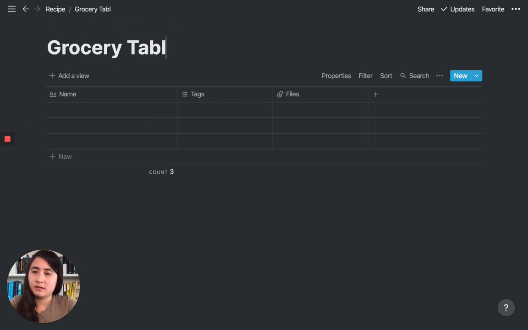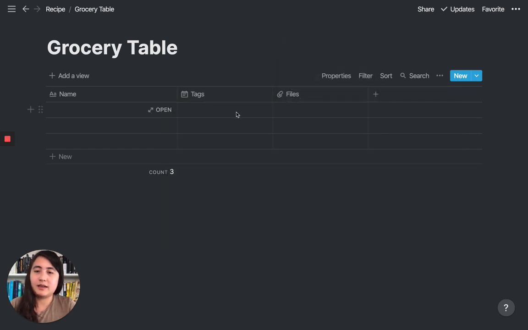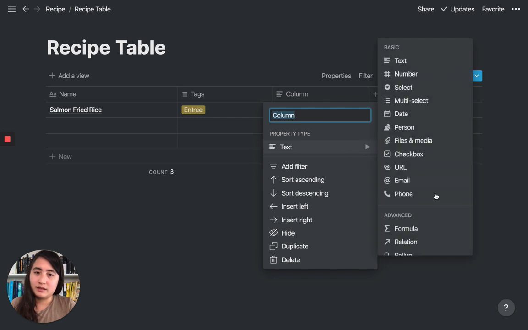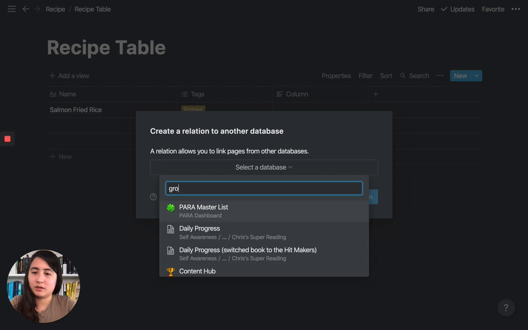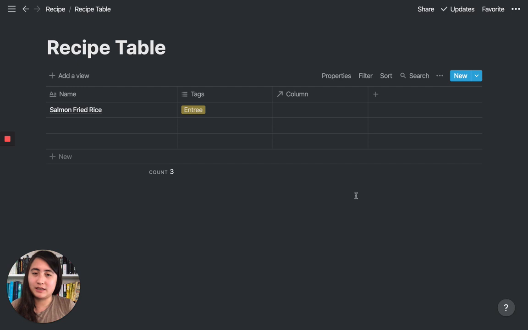So this grocery table would have maybe like the date of grocery shopped, and I would have to restock every once in a while. So say I have salmon, ginger, rice, and so on. Okay, that's keeping it really simple. Two columns here. So now if I go back to the recipe table and I choose the relation property type, I could choose the grocery table here, and now create relation, they're linked together.